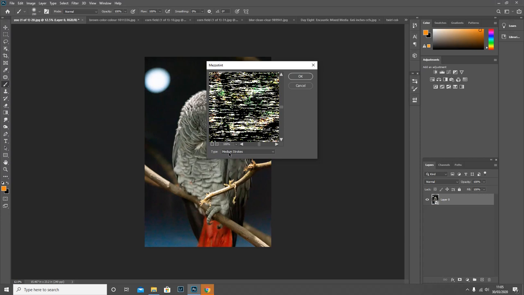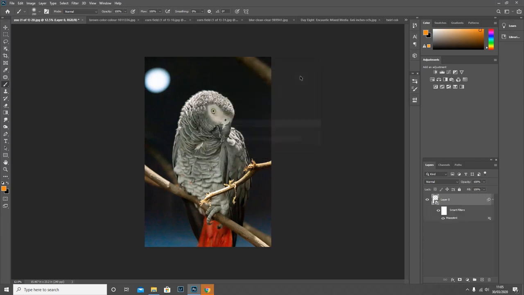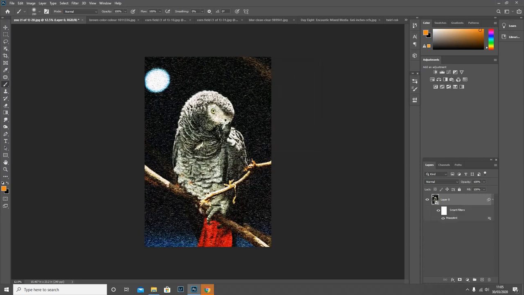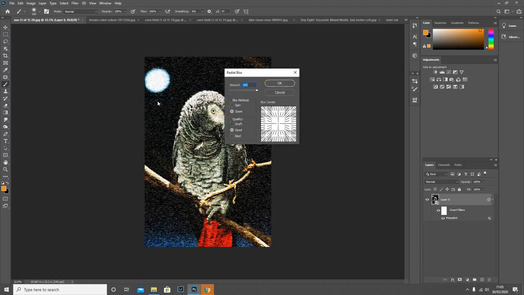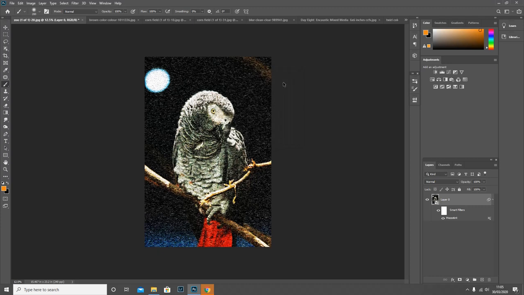So it's 100% and medium stroke, so you press OK. So it goes horrible like that, but all these little grains of white make your twirling go a little bit better, okay? So then what you do now is you need to blur it. So you go to blur and radial blur. And on here, amount is 100. You zoom, okay, and good quality is okay. So you press okay to that.